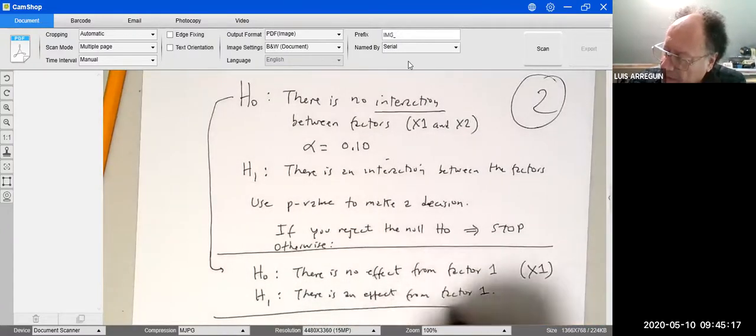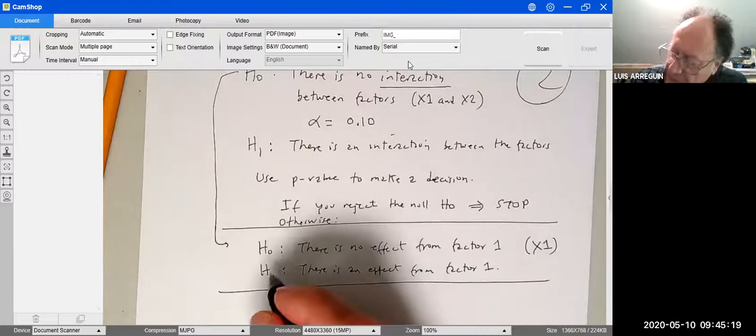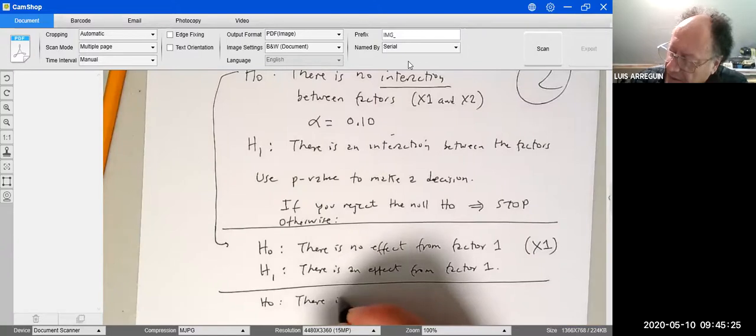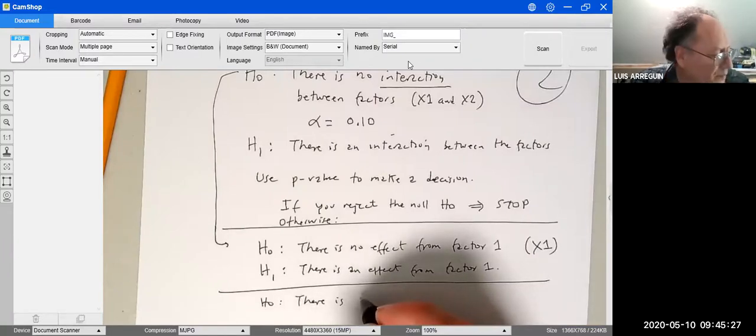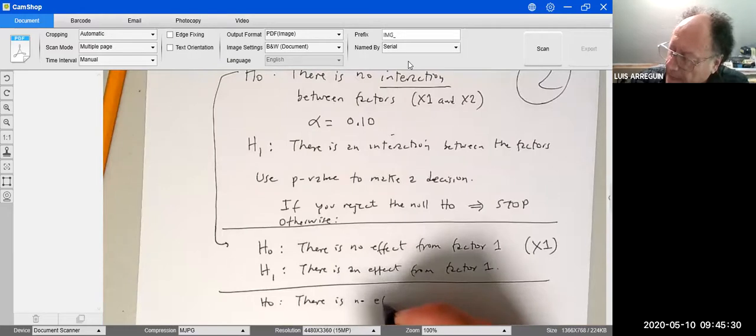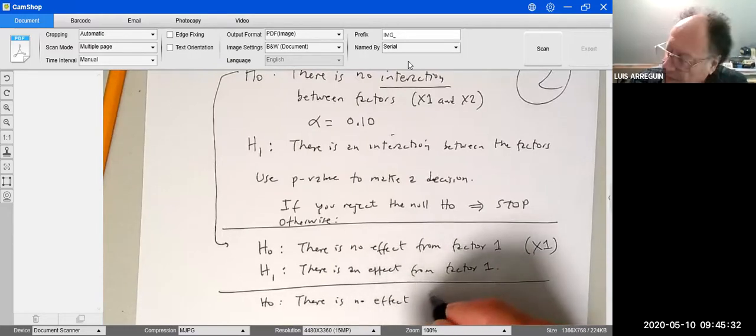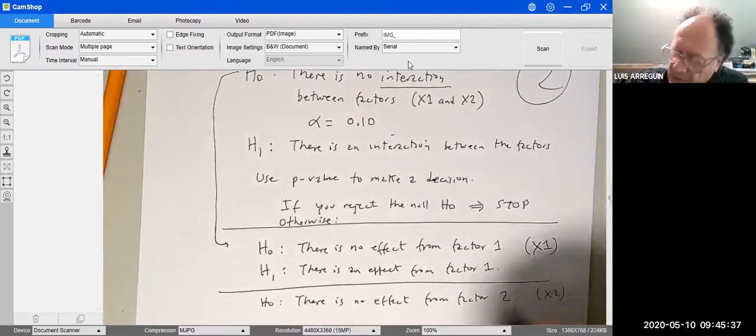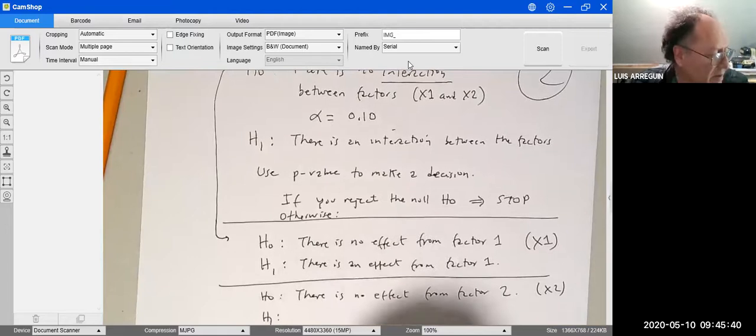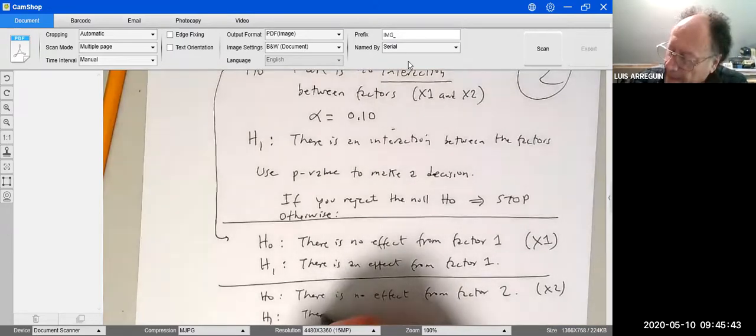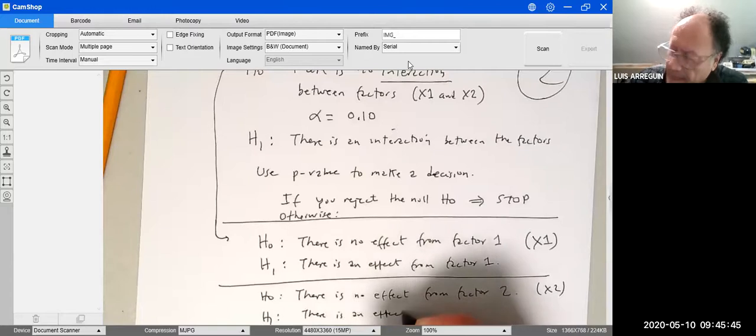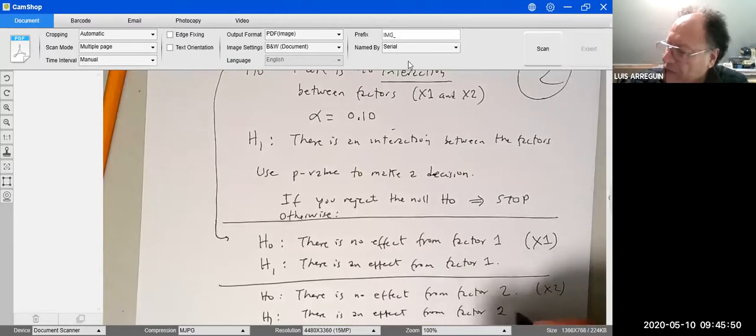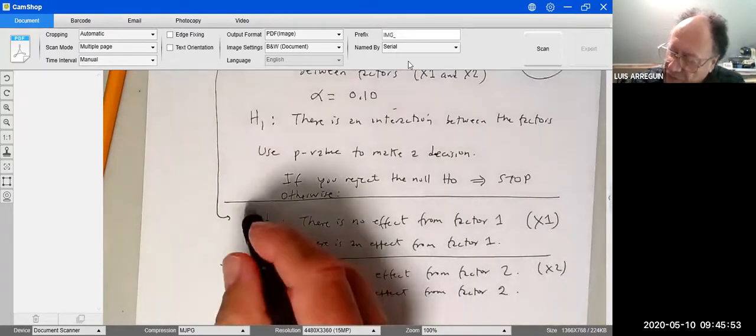Then you can also check the other factor. So you're going to check the null that there is no effect from factor 2, and also the alternative is going to be that there is an effect from factor 2.